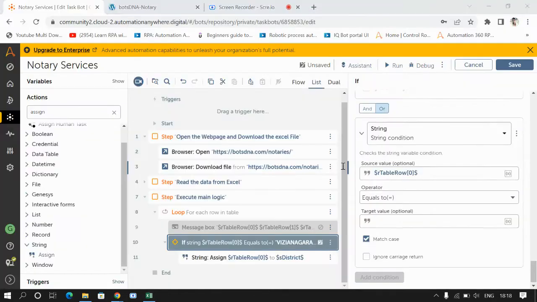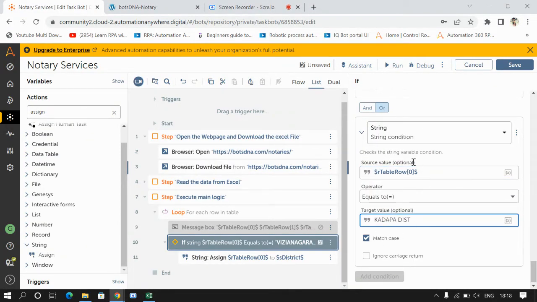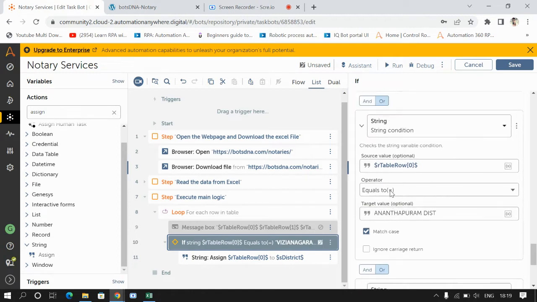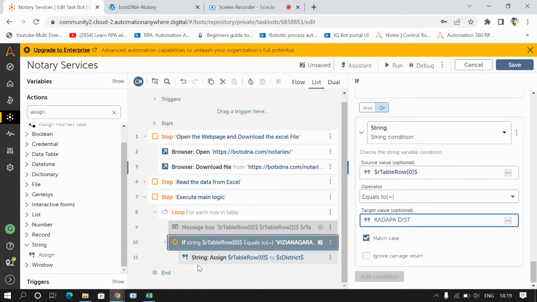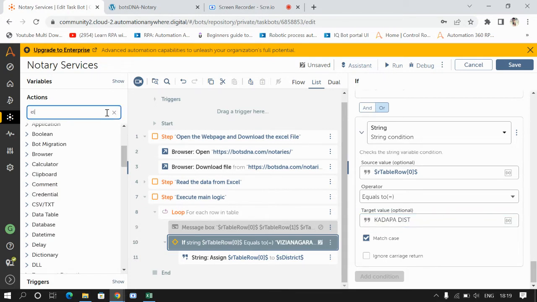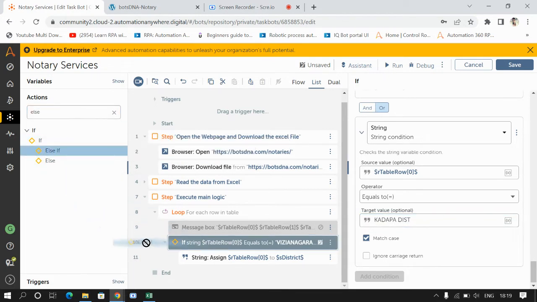There is so much data inside Excel. So actually we have only 12 options. We can give only 12 conditions here, like we have already given 12 conditions. So now I'll use the else if command because we have some districts left. So I'm using the else command here.